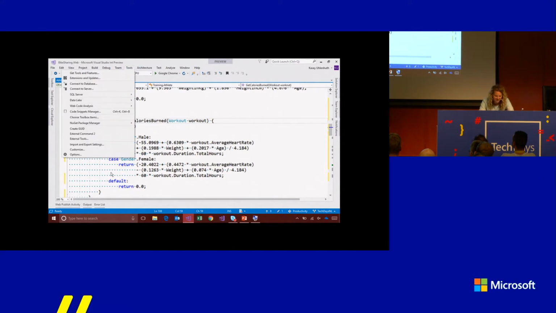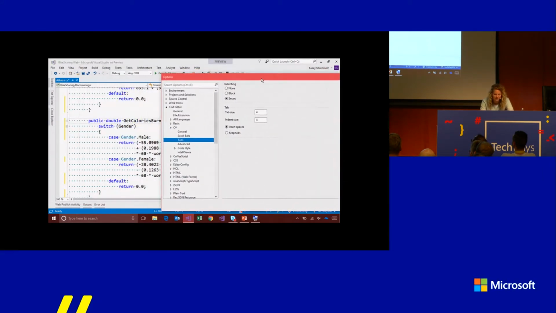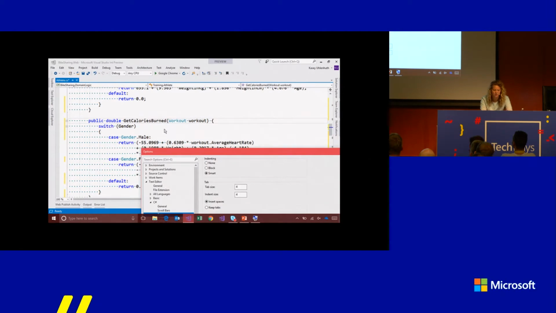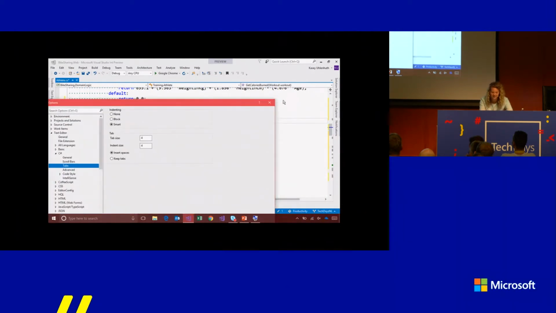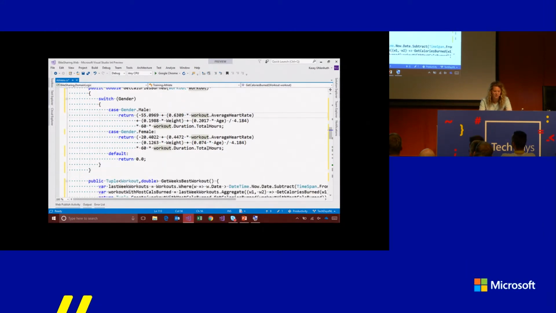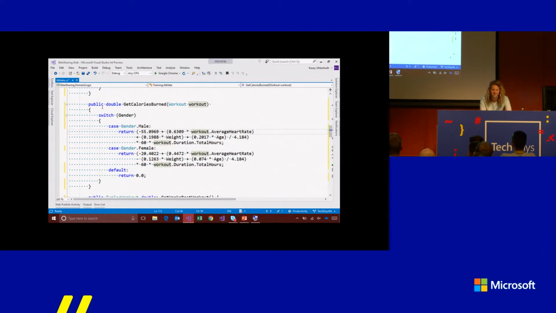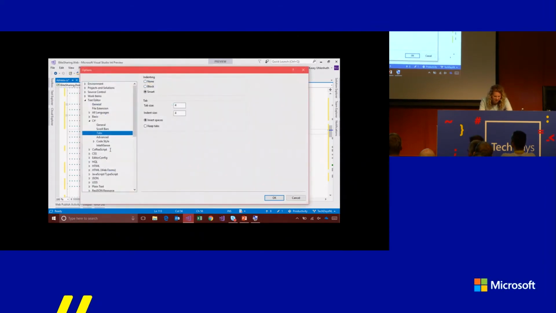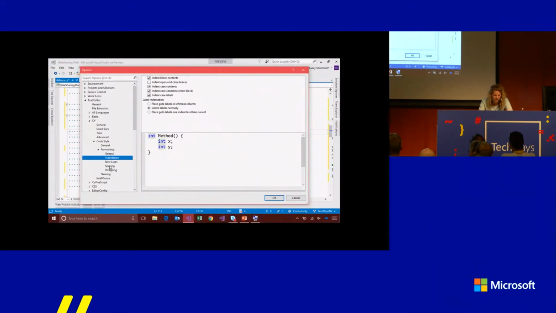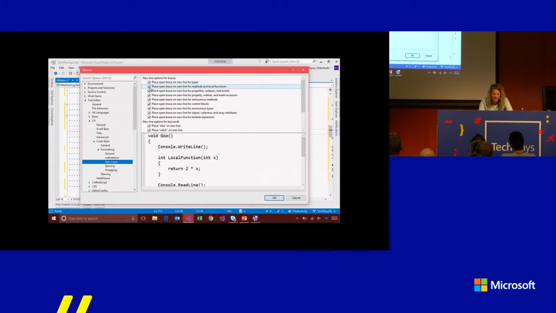But there's so many other things we can change with formatting. By default, Visual Studio has what's called Allman braces, where every brace is on a new line. Some people really hate this by default. Those options are also configurable in here. If you go under Code Style, Formatting, then you can choose how you want your new lines. You can make them all Allman braces, or if you really hate that, we can uncheck all of them.